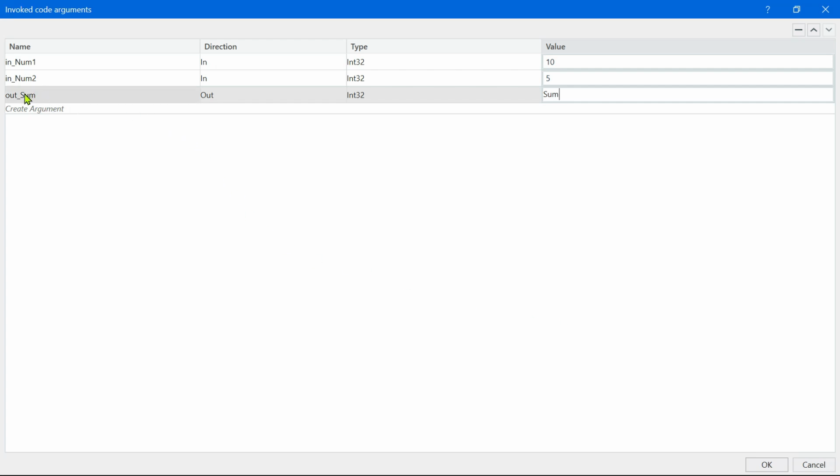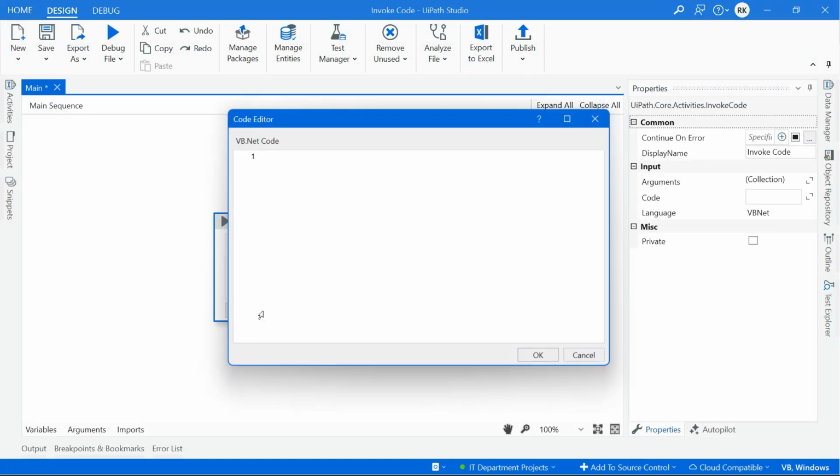Here let us create a variable with Ctrl K, and let me create a variable sum and hit enter. So the value that comes here will be going to this sum variable, and 10 will go in, means it will go to the num1, 5 will go to the num2, and in the out it will output the value to the variable called sum, and we'll try to print this variable value. Click on OK. Click on edit code.